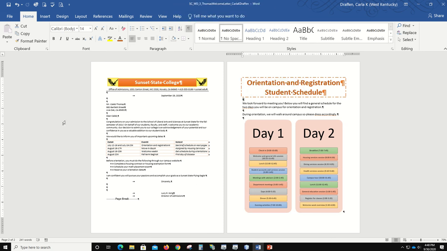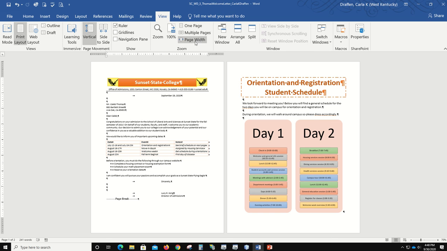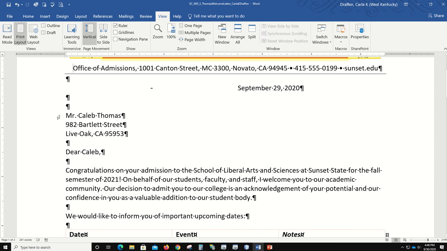So I'm going to do a Control Home. That'll take me to the beginning of my first page. I'm going to save what I've done so far. Now, I want to select, and we're going to switch back to page width for our view, and we want to get Mr. Caleb Thomas's address information. We just want to highlight it to select it.